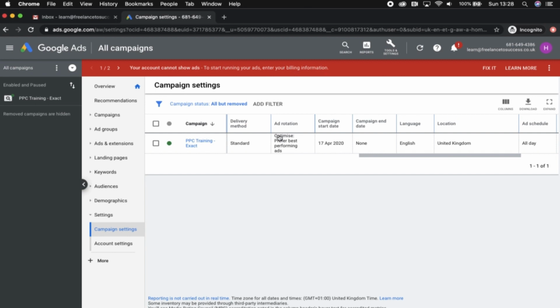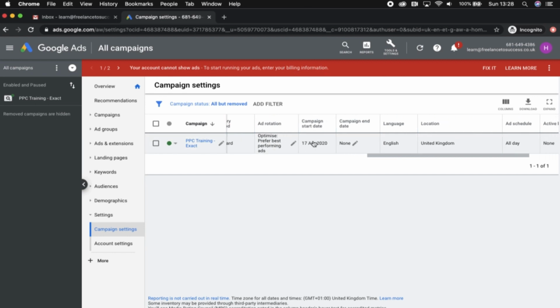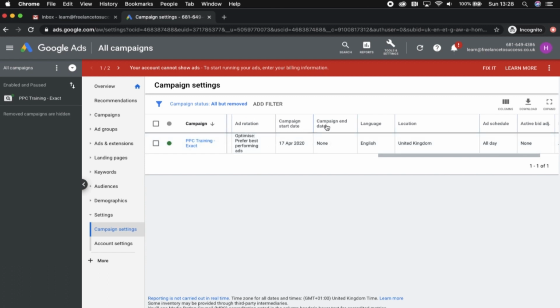Next up, we've got the ad rotation, which is set to best performing ads and rotation. And then campaign end date. The start date will be the date you've created the campaign. I haven't set an end date for this campaign because it's an indefinite campaign. But you can set an end date on specific campaigns. If, for example, you're running an offer campaign that only runs for 4 weeks, for example, you can choose to create an end date so it automatically ends for you.